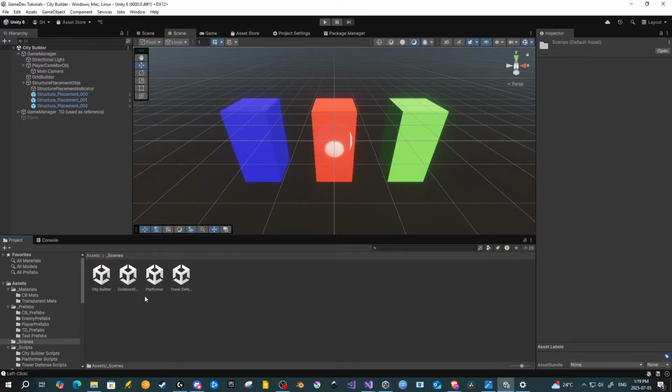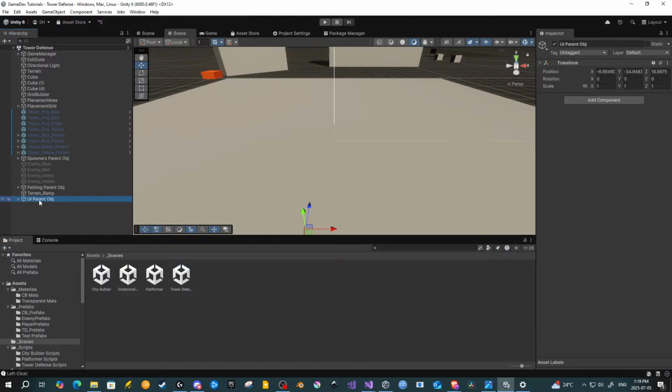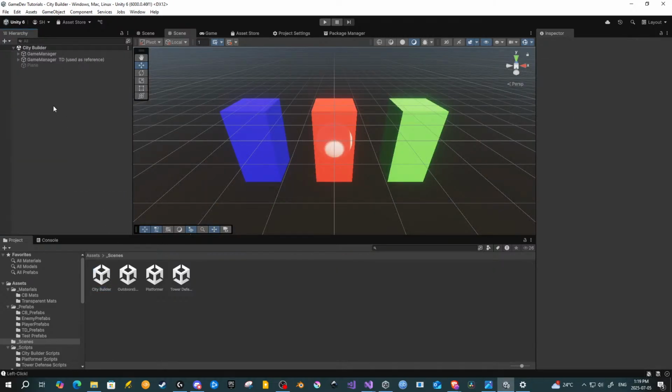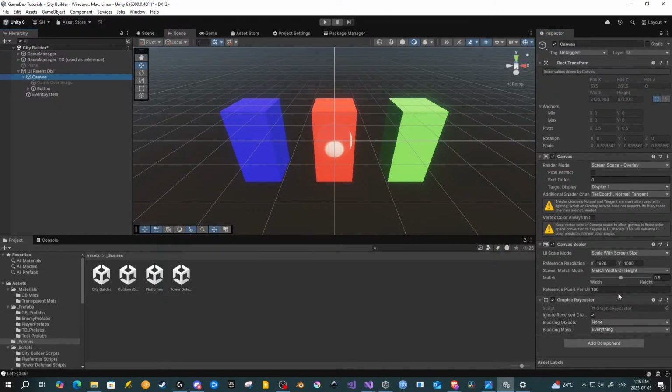So first we're going to go back to our tower defense scene, and now here I'm going to click on the UI parent object. I'm going to Control C to copy it, and here I'm going to Control V. Okay, there you go. So now remember we have our UI. This is just an empty game object. Here we have our canvas, I automatically set up to 1920 by 1080.